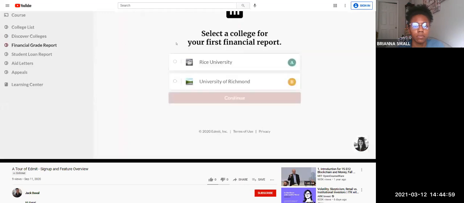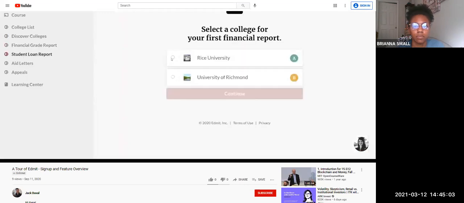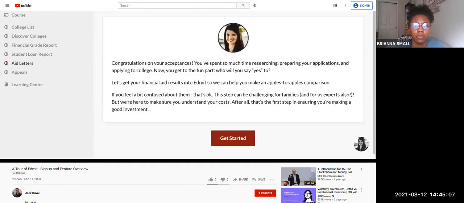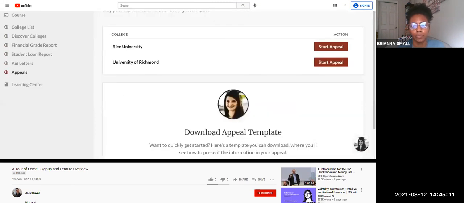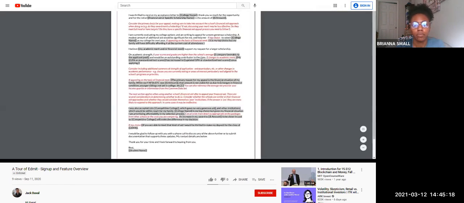Financial Grade Report will break down the cost for a school. Student Loan Report will let you visualize your loans. Here you can upload aid letters. And additionally, when it comes time in the spring, after you get your aid letters, you can actually appeal for additional grants and scholarships from the university. So we do offer an appeal template that you can work with your family or your counselor on, and you can copy and paste this letter, adjust as necessary, and submit to the college.